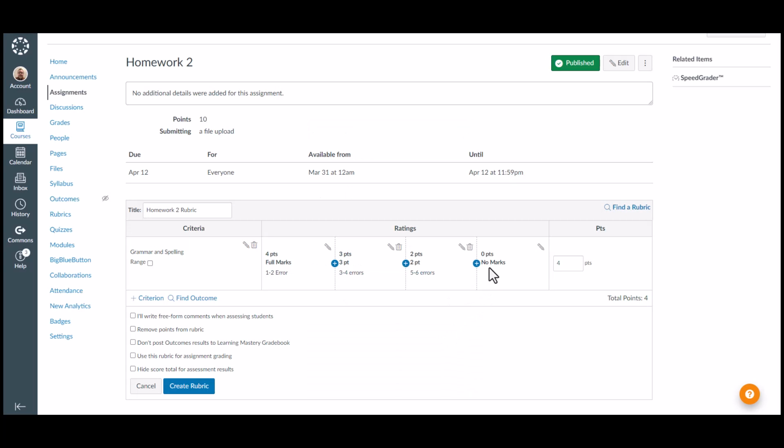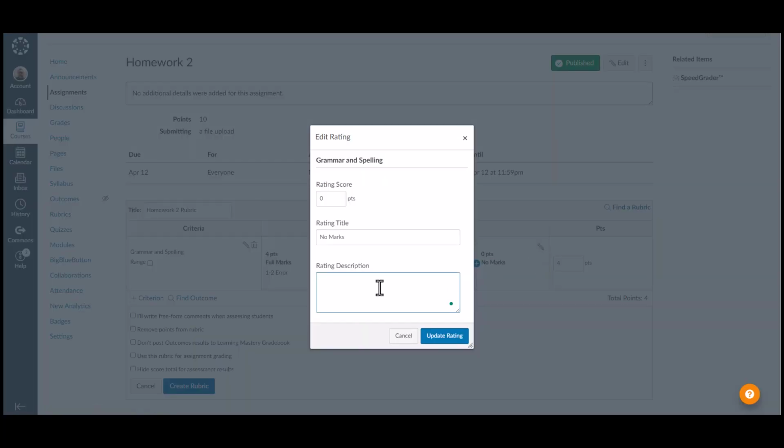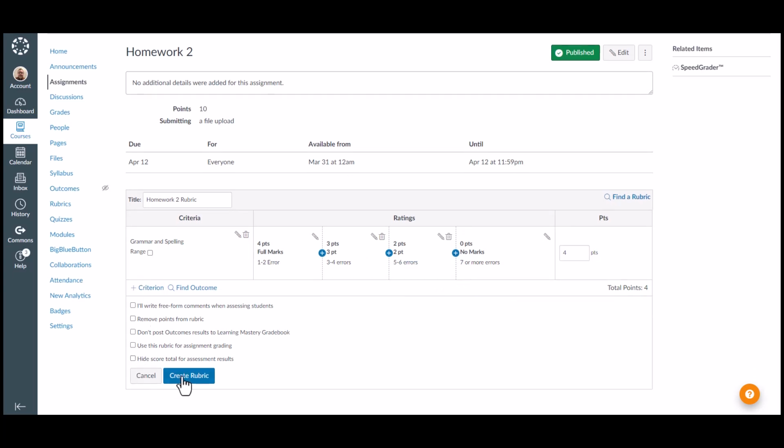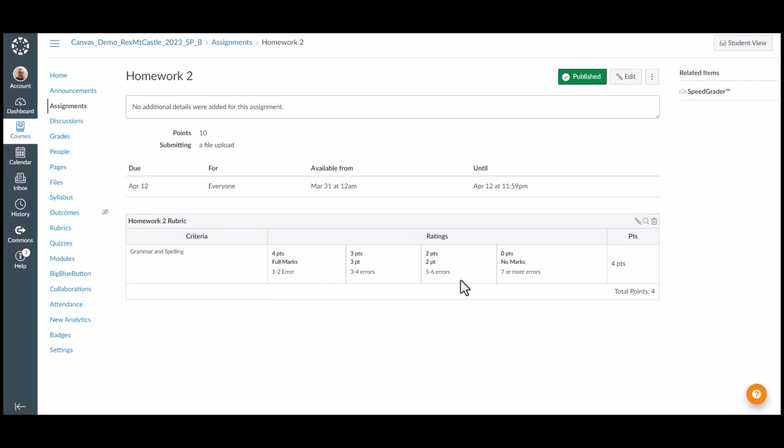And then of course we'll leave this here, and I'm going to edit this, and this one would be 7 or more errors, and update that. So that's taken care of. We're going to leave the rest of this alone, and I'm going to create the rubric. So there, my rubric is created, and at this point we are done with creating a Dropbox assignment, adding Turnitin, and adding the grading rubric to it.